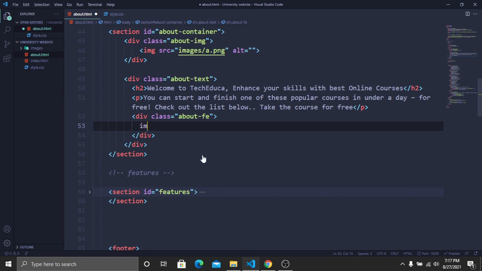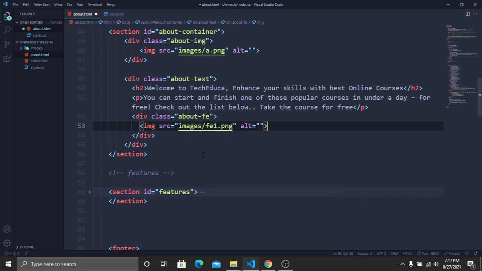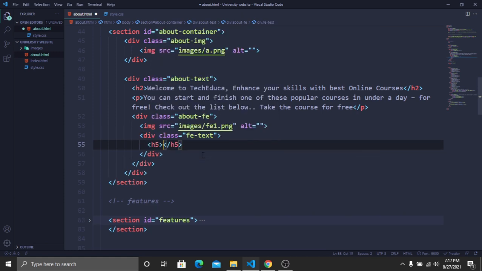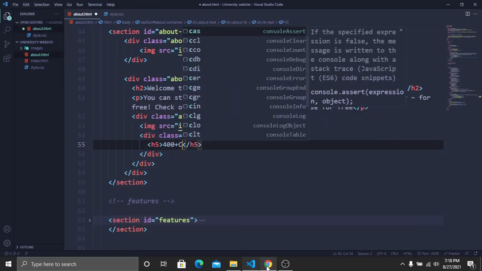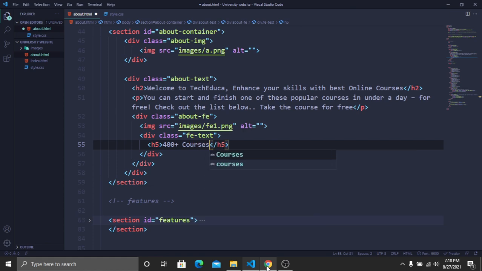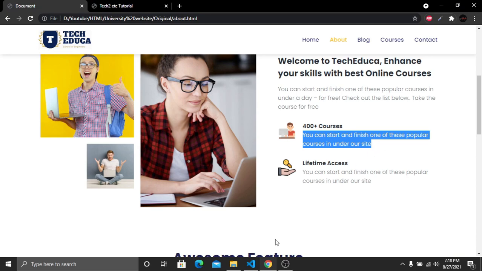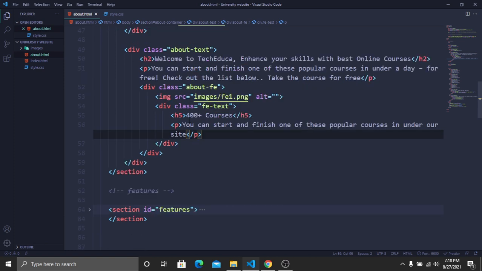So first I will add an image. I have an images folder, and inside the images folder I have a feature one image, that's it. Then we have to create another div tag for the text, so the class name will be feature text. Then let's create an h5, and for the h5 it will be 400 plus courses. Then we have to create a paragraph, so the paragraph will be this one. Copy and paste it here. That's it. So guys, here you can see that we have created one about feature.